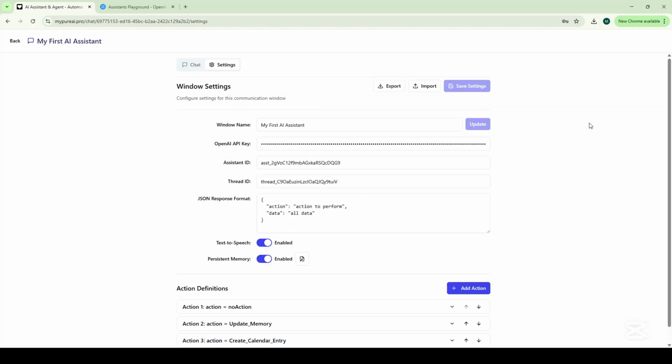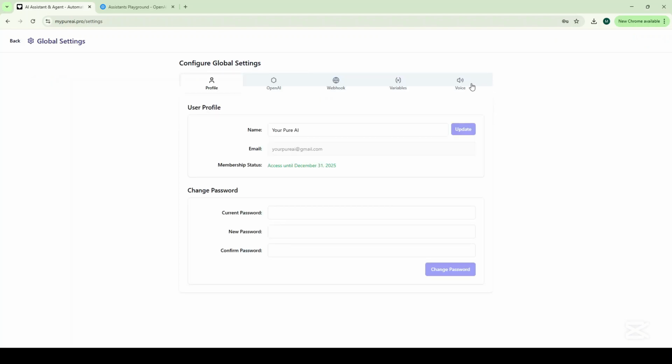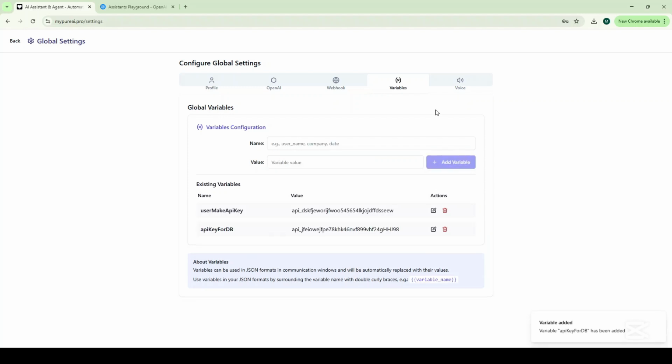Now we'll go to Global Settings, where we'll define our new variable, API key for DB. We simply enter the name of the variable, and then its value. In this case, our API key used to authorize SQL queries for our database. This same API key must also be defined in the PHP script we use for handling database queries. That way, we prevent any unauthorized access to the database. Once everything is set, don't forget to save the new variable along with its value.